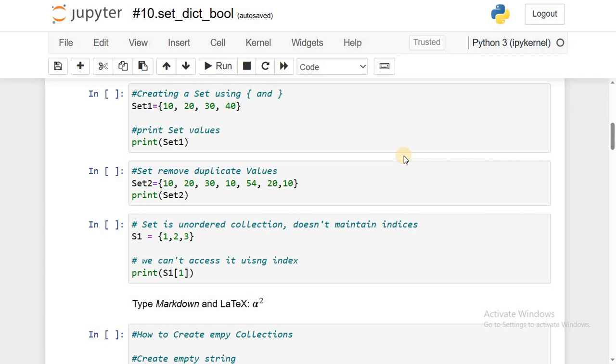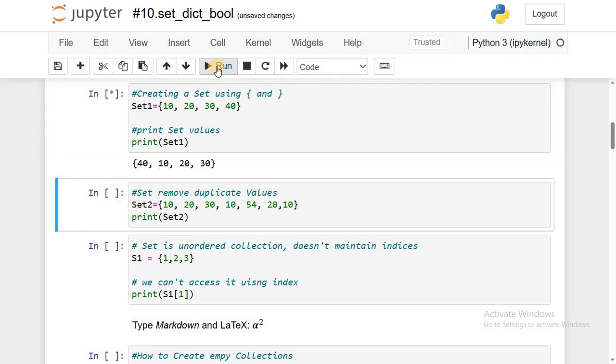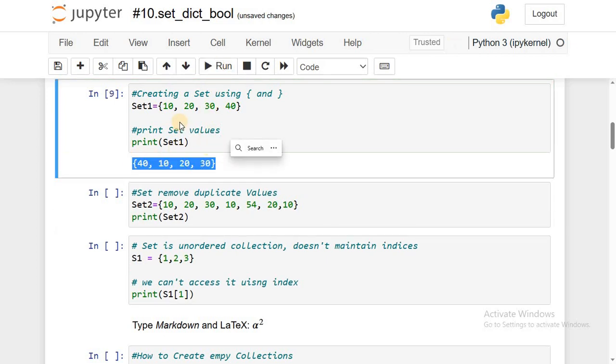Now let us see the example program related to the set. We are using curly braces or curly brackets to create the set. See, this is the statement we are using to create the set. set1 is the variable name, assignment. In the curly brackets we need to write the elements. Then I want to print that set1 values. Print set1. Then execute it. This is the output of that one.